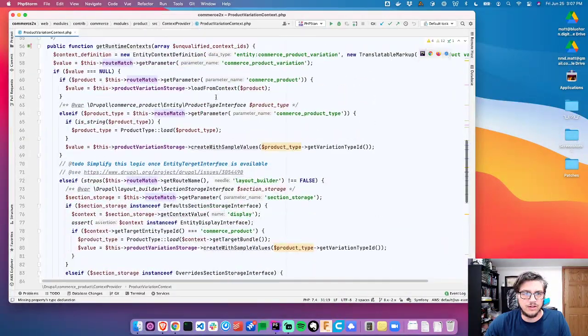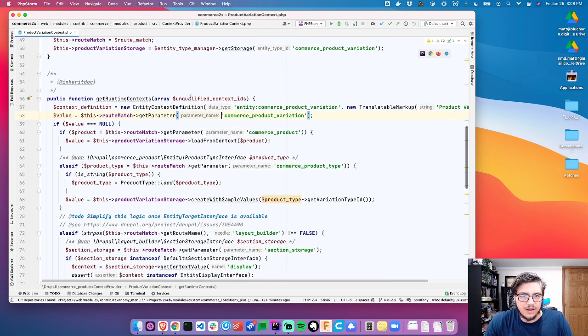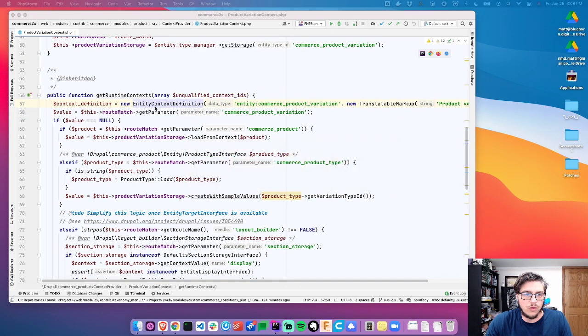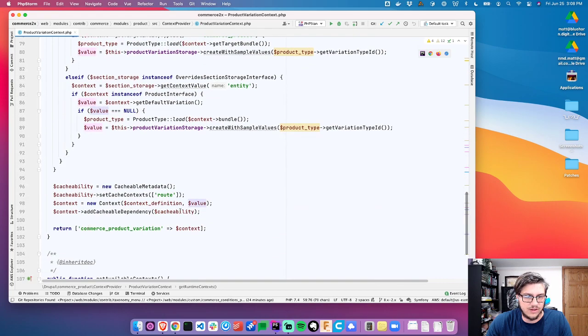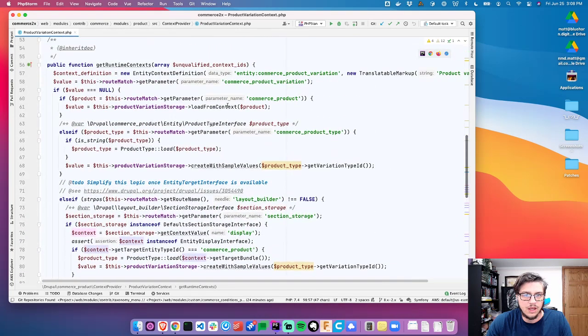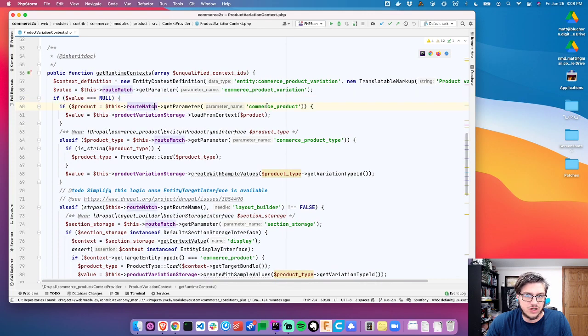So if we look into this code, it creates it. What we need it to do is make Drupal aware of the product variation entity at runtime. Here is where it checks the value, and if the value is in the route, it creates that with the value. If it's not in the route, we check if there's a product in the route and we load the value from context.